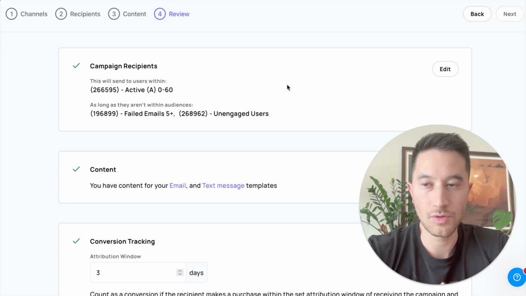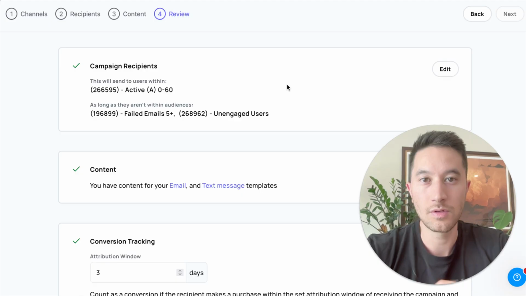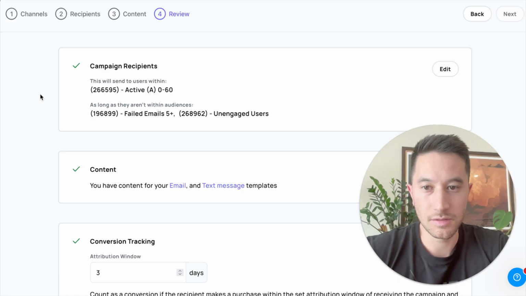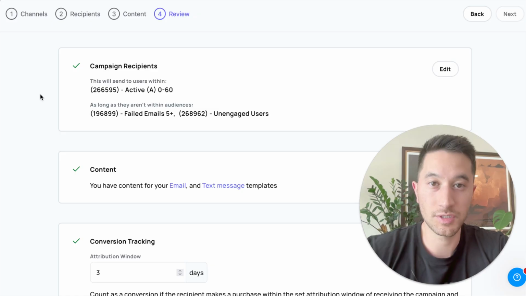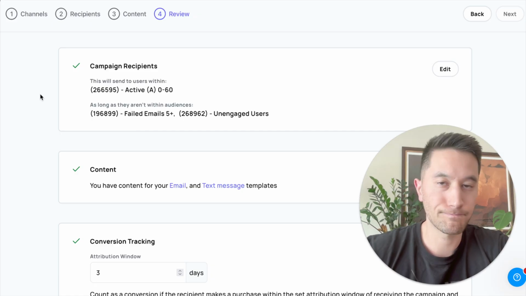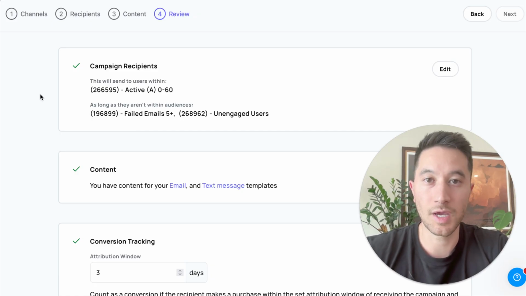Hey, I'm going to show you our two main exclusion audiences. So what we want to do when we set up campaigns is we don't want to send to every single person on the list, right? A lot of times we'll segment based on different customer behaviors and habits. So here's an example of a campaign in AIQ.